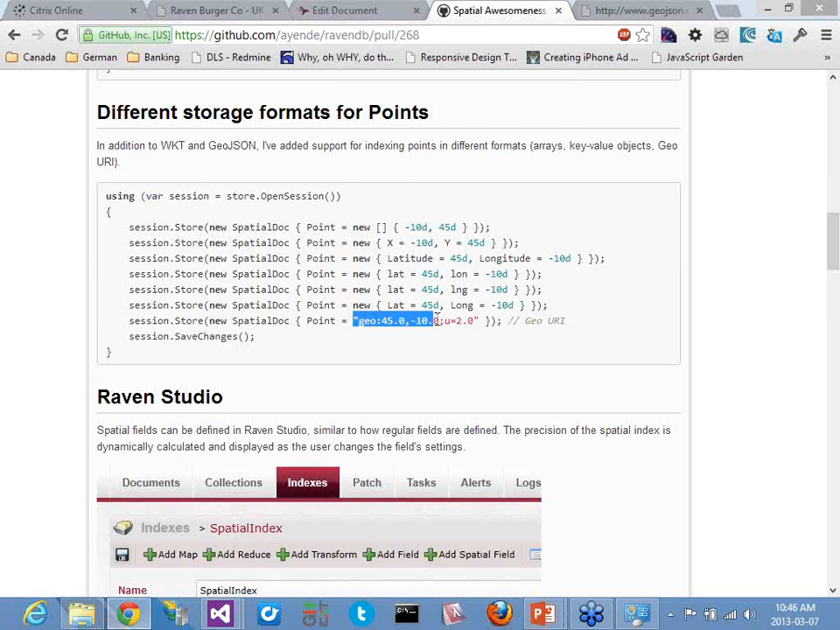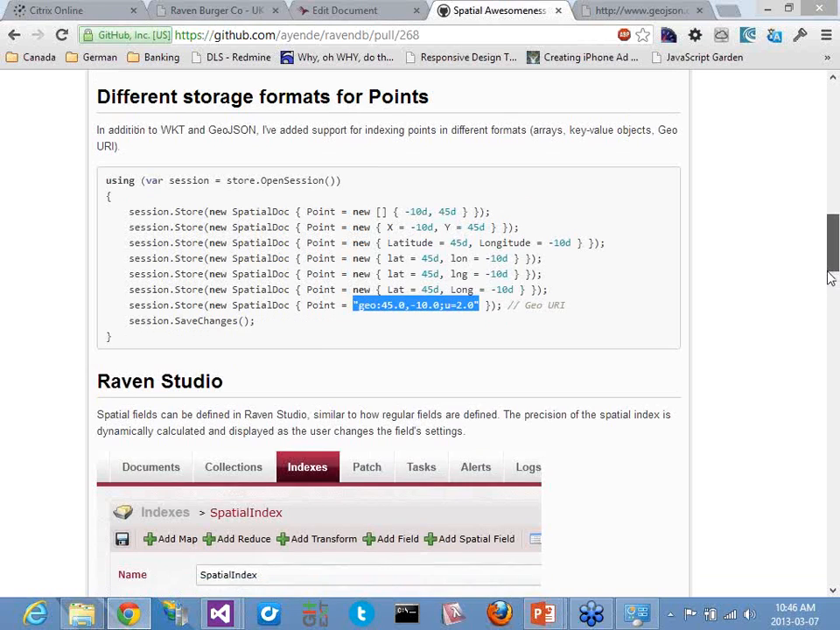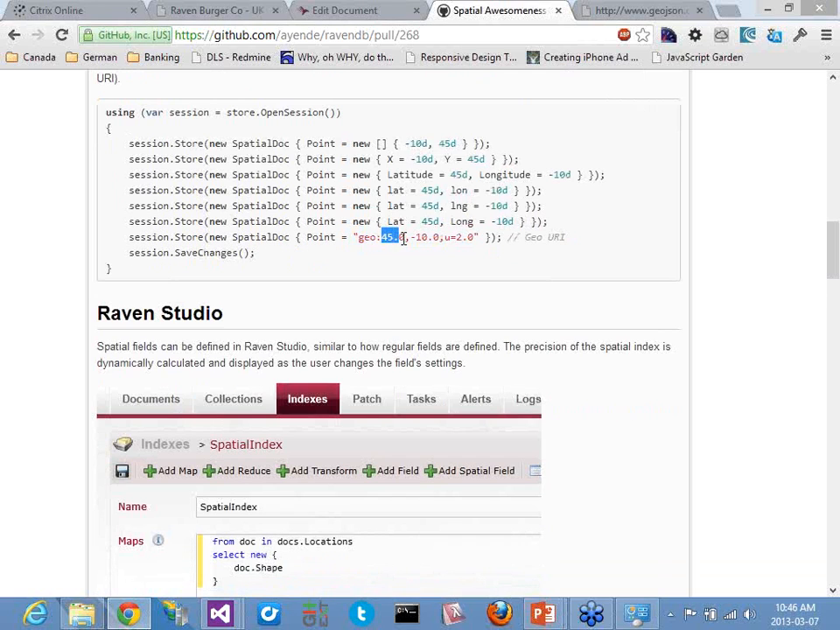And then I've added support for indexing something called a GeoURI. I saw that there was one chap on the RavenDB group a while ago who was storing these in his database, and they're quite commonly used on Android mobile devices. But again, it's just like a URL where you've got latitude and longitude, and then you've got this third parameter for the uncertainty of the location.